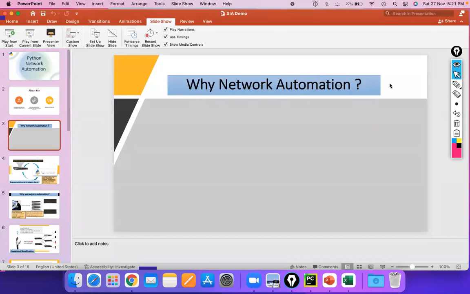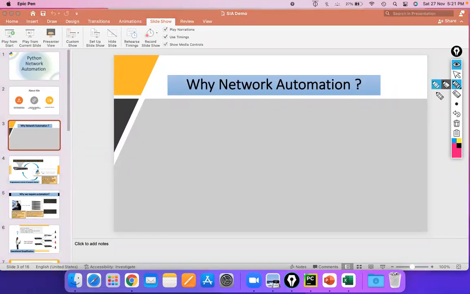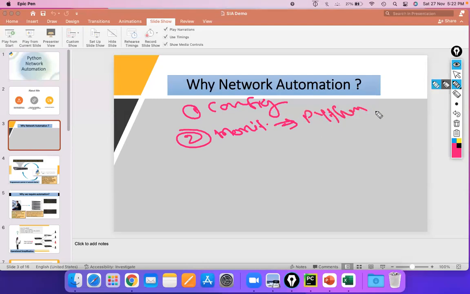Now let's move ahead with why network automation nowadays. Guys, we need network automation for a few reasons. First, for configuring the devices. Second, for monitoring, because we are paying huge costs for software like SolarWinds to monitor our devices. But if we monitor our devices with Python, which is free, we do not need to pay anything for using this code. So this cost will be saved if you use Python as a monitoring system.